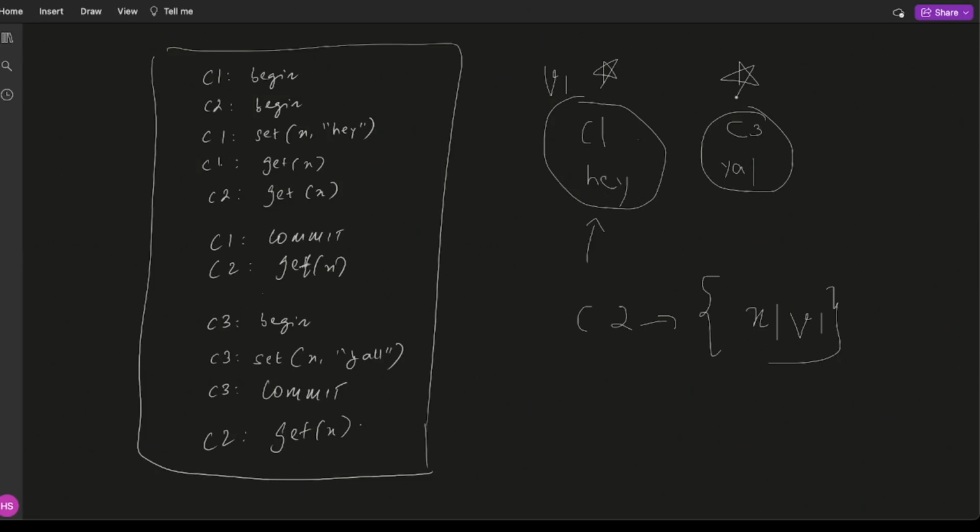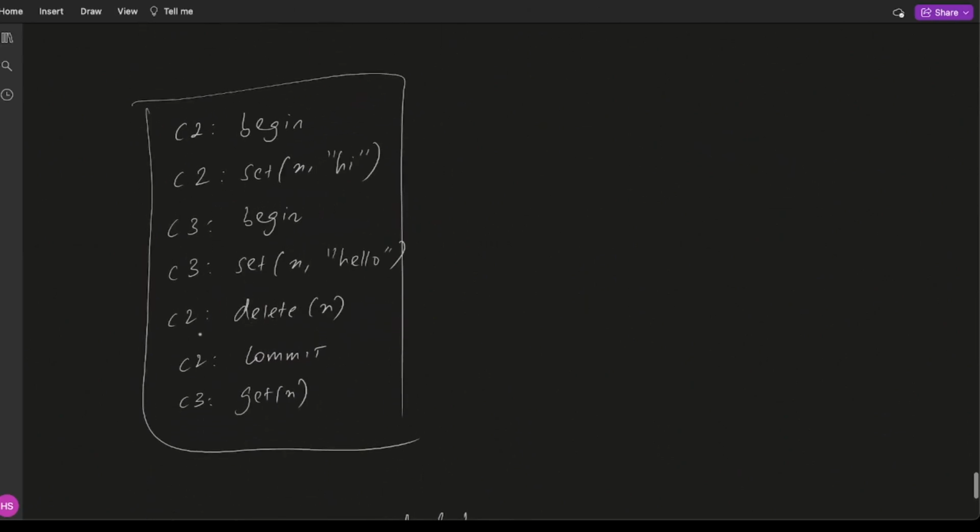Now C2 again does a get X. So even though this is the latest version, C2 in its read set made note that it initially read from version V1 instead of V2. So for all subsequent reads, C2 is going to again read X's hey. Let's take a look at this final example.